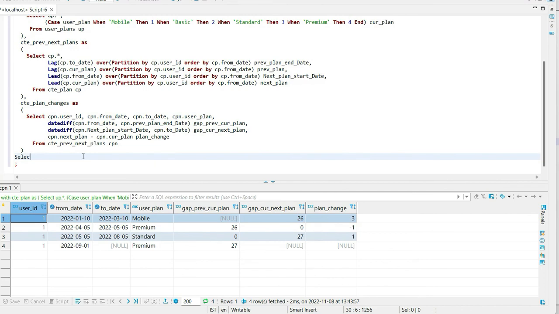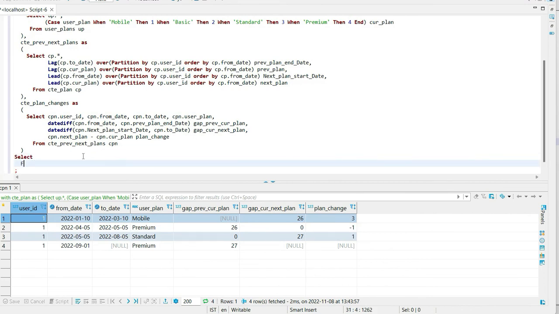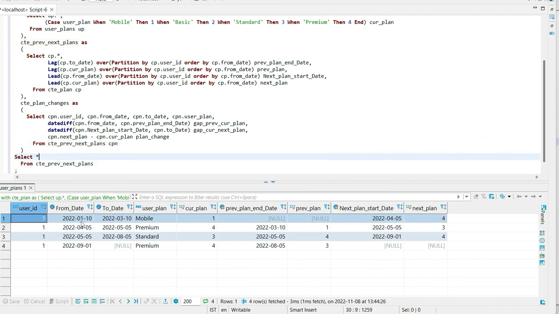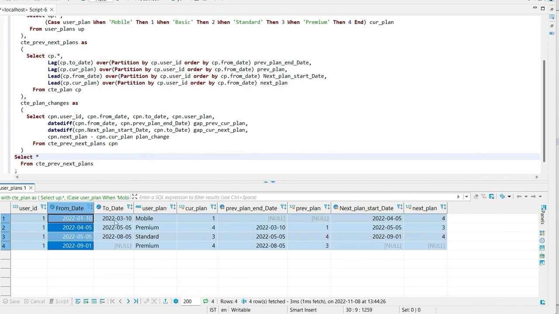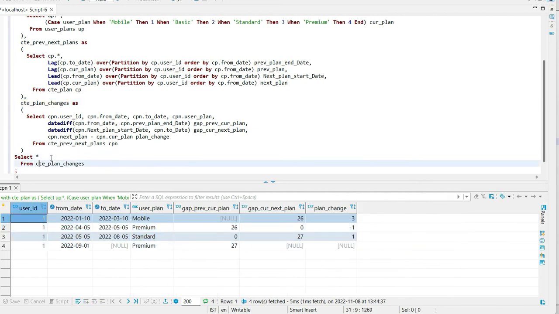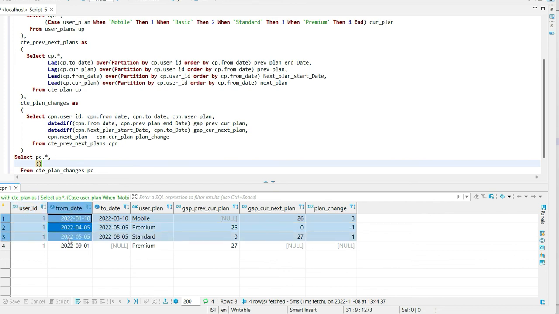Okay, so now we need to identify all the action taken on the basis of our data. Some actions are taken on from date and some actions are taken on to date, so we need to use both. Sorry, this is CT plan. We need to use plan changes pc.org. Okay, let's get all the action taken on this from date, start date.